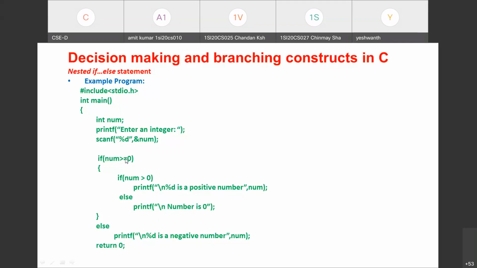Test the condition. If it is true, enter. Test one more condition. If it is true, we will print number is positive, else we have printed number is zero. If the outer if itself is a failure, control will simply go to the else block outside the nested if construct and it prints number is negative. After the nested if else construct is complete in its execution, the return zero statement is executed.